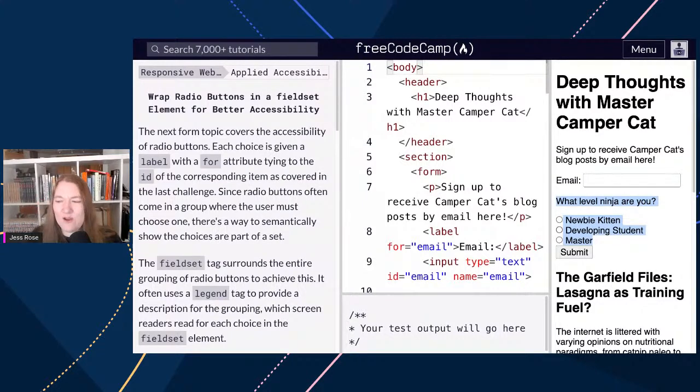These three radio buttons are all part of the same question. But somebody using assistive technology might wonder, how do I know what radio button goes to what question? And what we do here is we use the fieldset tag. And the fieldset tag says, hey, everything within this fieldset element is part of the same question. We know what's going on here. It's all cool. Yeah. So let's go ahead and have a look at what that looks like.